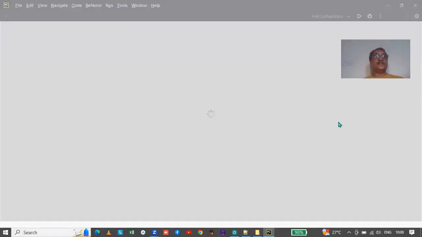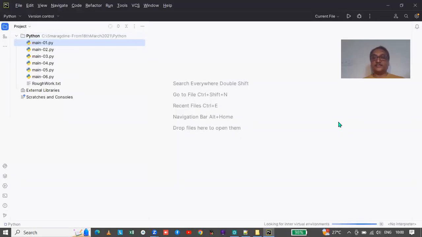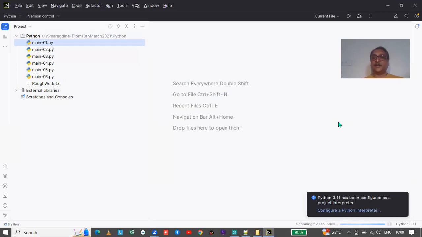Now give some time to PyCharm because it will take time scanning files and indexing modules, all that stuff will happen. It will also convey at your bottom right that Python 3.11 has been configured as a project interpreter. If we want to change the interpreter, we can go and change it. Different interpreters can be configured after installing. So that is the option there. Okay, now this is finished.